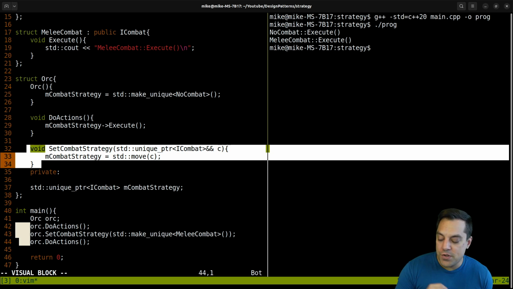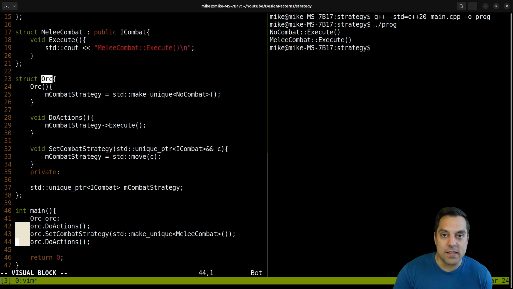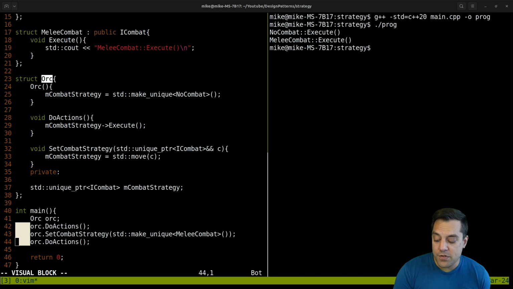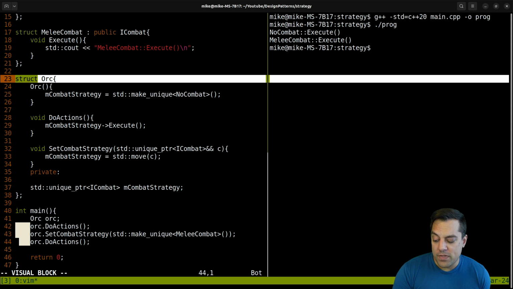Now, as mentioned, you could template the orc if you wanted to make this more of a policy-based thing. And what that does is it basically limits your flexibility as far as what you could do at runtime in some ways. Again, you could combine and have some stuff at compile time, some at runtime. But the idea is that you could do that with compile time polymorphism as well.